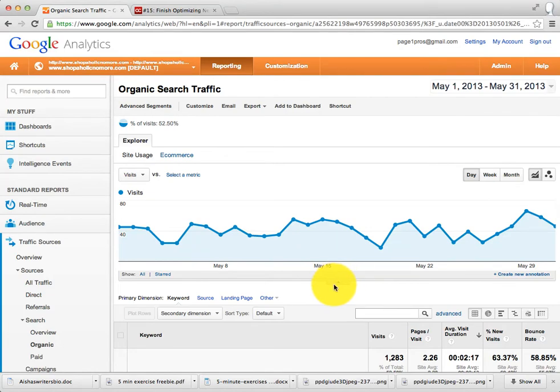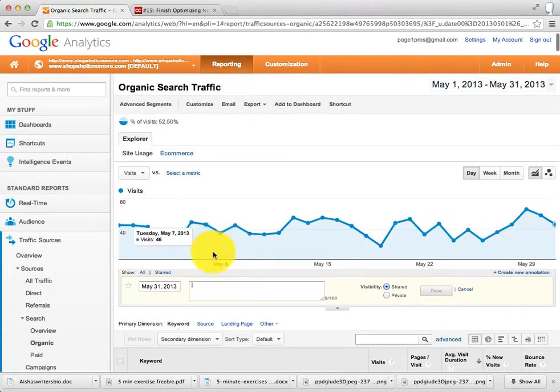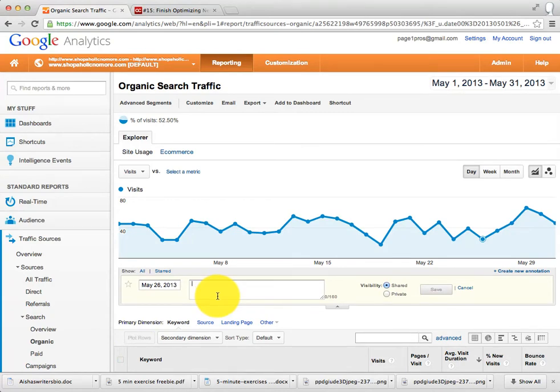You just click this little arrow down here. You say create new annotation. And then let's say that she was doing this on May 26th. We're going to change the date here, and then we're going to say whatever we want to say, new Facebook campaign, and then maybe on Facebook she was offering a new ebook on tips for family of shopaholics or something like that. I have no idea, but let's say that's what she was doing.